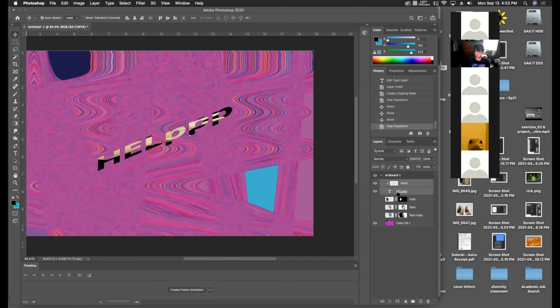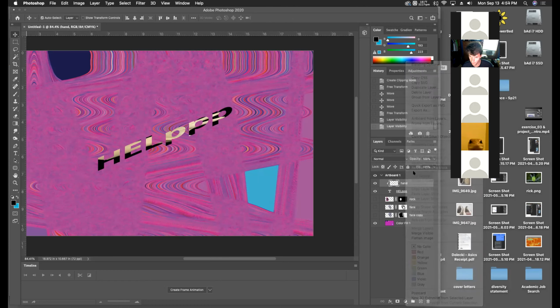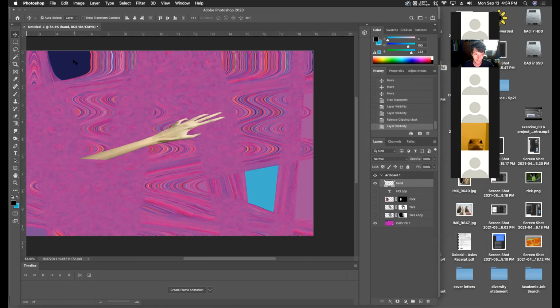This doesn't have to be with text though. So if you want to, you could just delete the type layer, or you could do what I'm going to do right now. You can right click the hand and then release clipping mask. And we can just hide the type for now.